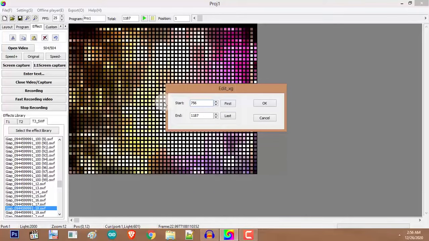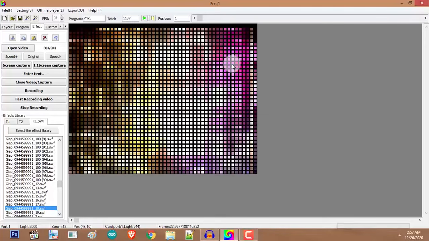This is the first frame of that animation and should be the last frame of the whole animation. So I'm going to click on last, which will input the last frame number of the animation. Click OK. Now we have copied the last animation. Now it's time to paste.